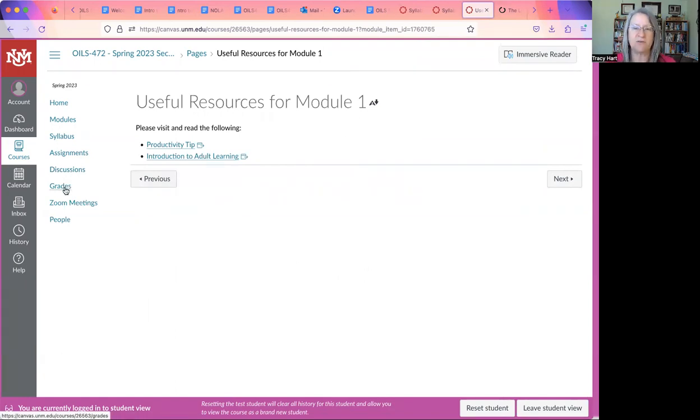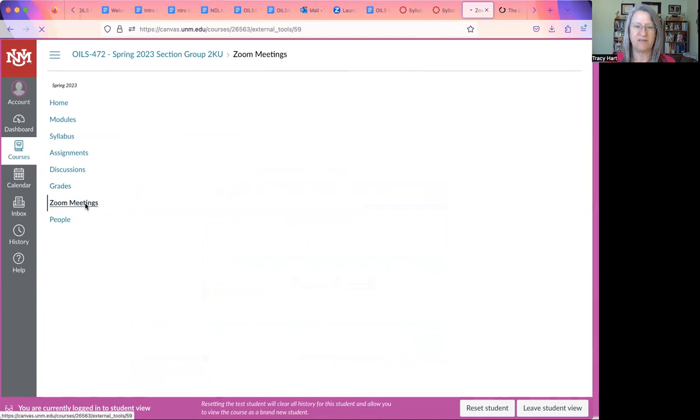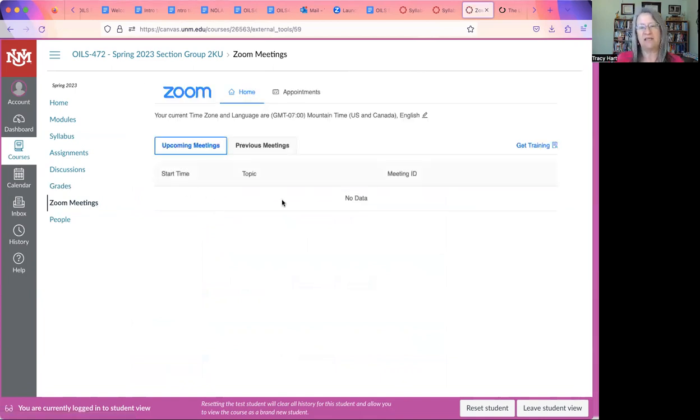The other key thing on here is grades. You're going to access grades this way. There's nothing in here right now, but the assignments show up. There's nothing graded in here, but this is what it looks like. This is where you're going to view your grades and any feedback from me on your assignment. And then of course you see down here too, the Zoom meetings as I get those. There's nothing scheduled right now, but as these are scheduled, then those meetings will pop up and you'll know. You can just go right to this page and click right on that link.